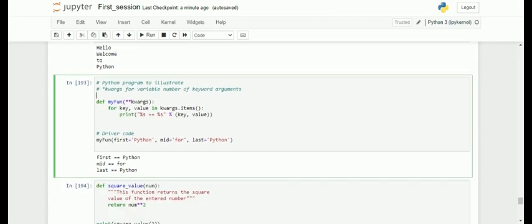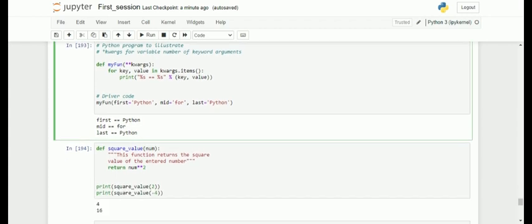Now if it is a key value pair, this is how we can use it. We can use double star kwargs. We can pass any value for these kwargs, and this is how we can iterate through each of the keys and values of a dictionary. So we have written: for key, value in kwargs.items(), print key and value. This is how it will print the respective key and the respective value.